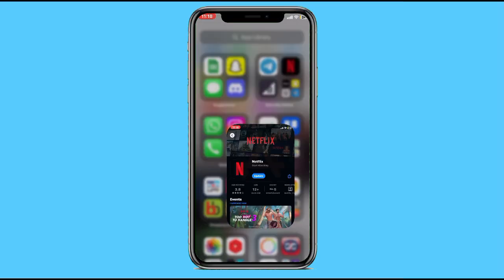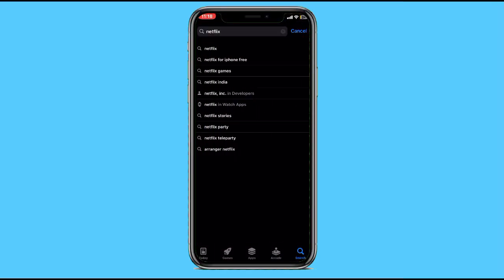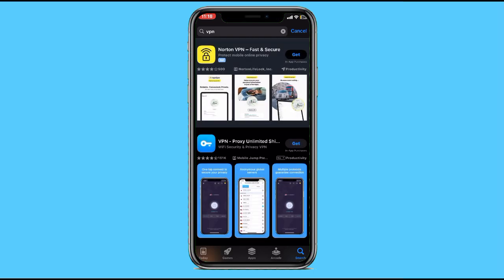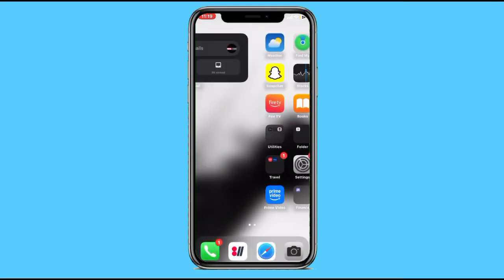After that, the second thing is you should go to the search bar and search for a VPN. Now you can download a free VPN from this menu, or a paid one also. It's up to you how you want to download it. And just after downloading the VPN, you should connect to the VPN and you can enjoy Netflix without any interruption.